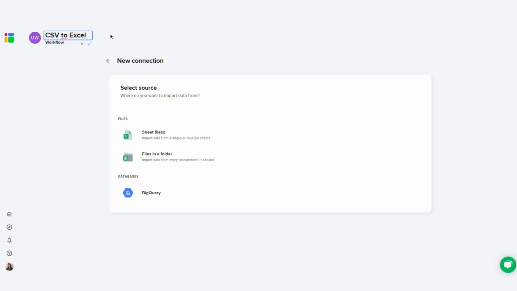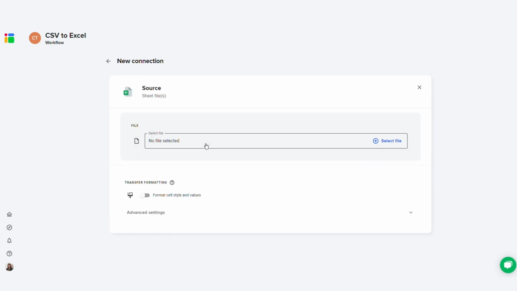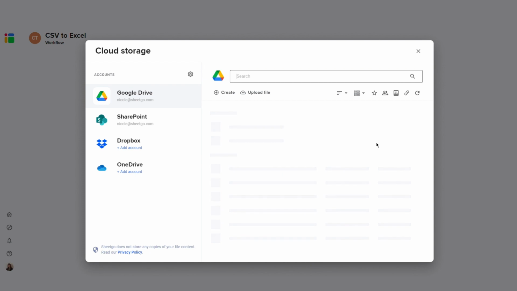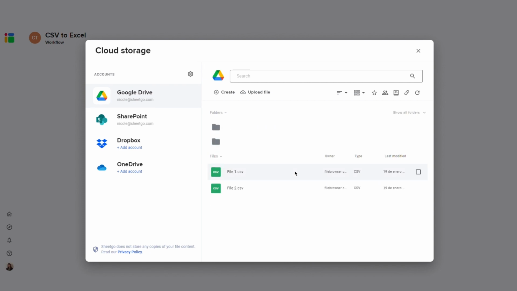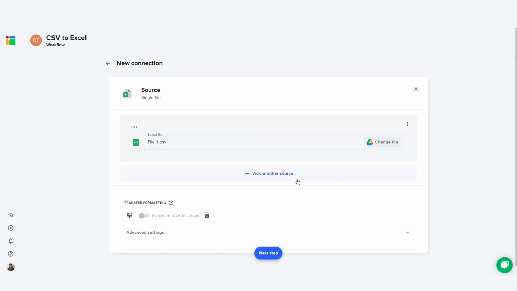First of all, you need to select your data source. This is the file you want to import data from. In this case, that's multiple files. Click Select File to locate the CSV files from your Google Drive. You will see the file appears here in Sheetgo.